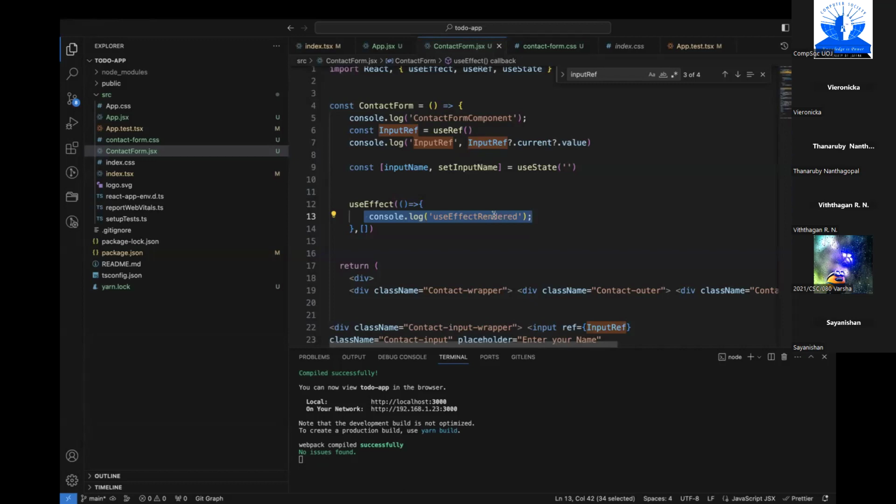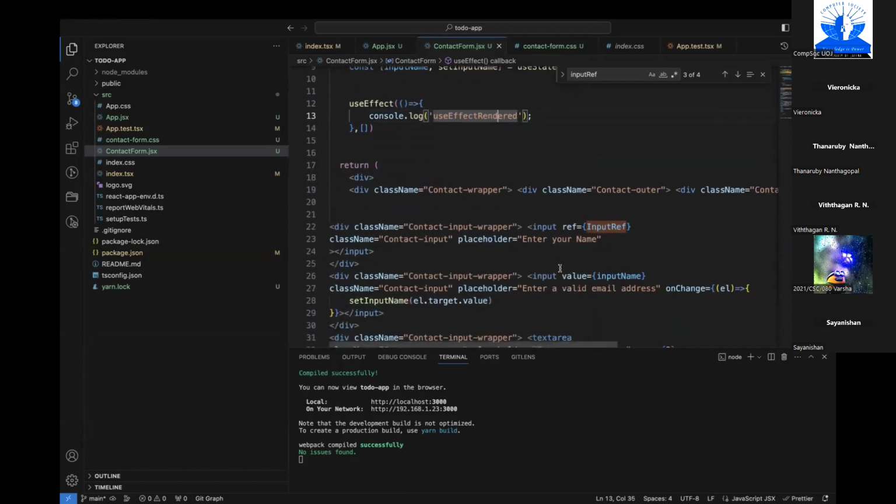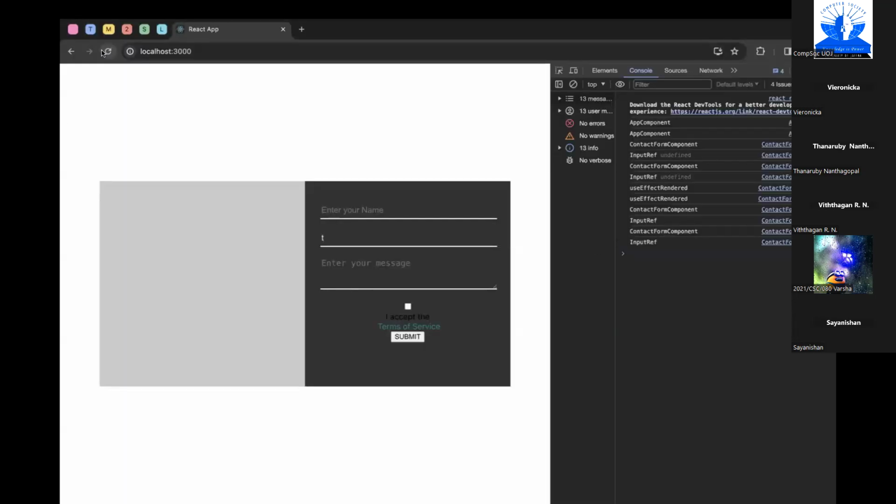Where can we use it? Say I'm using this useRef for this input. What I want to do is, now if I refresh it, I don't have my cursor focused anywhere. So I want to focus my cursor on this first input whenever I'm coming to this page.